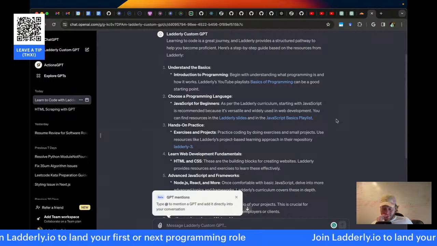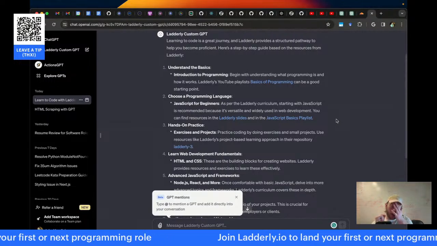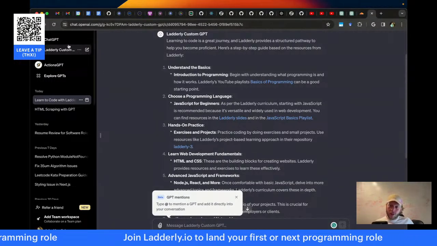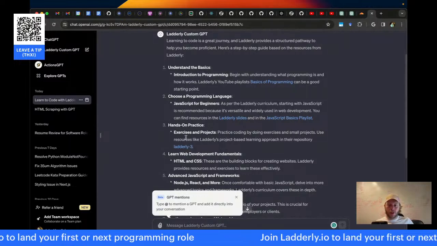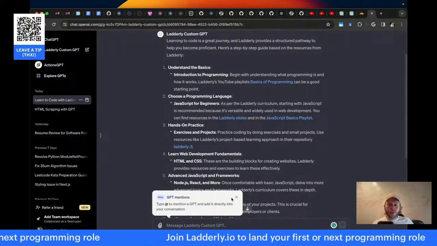I thought it would have to like make a call somewhere. It didn't, right? What tools have you used to build this? Just the OpenAI ChatGPT Custom GPT builder. That's it.